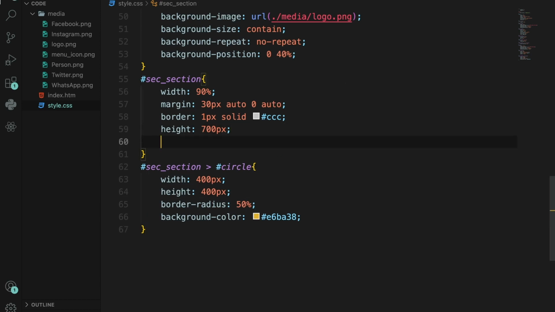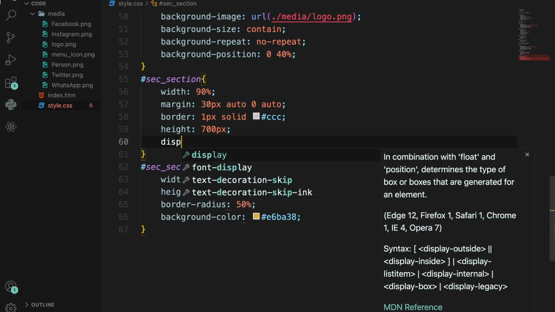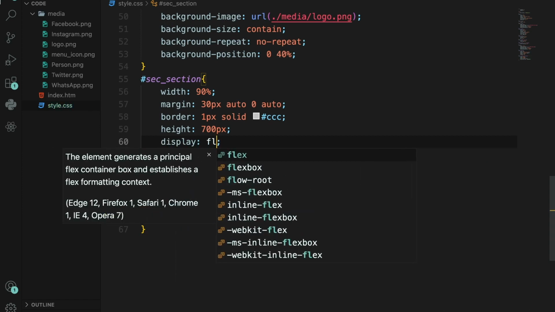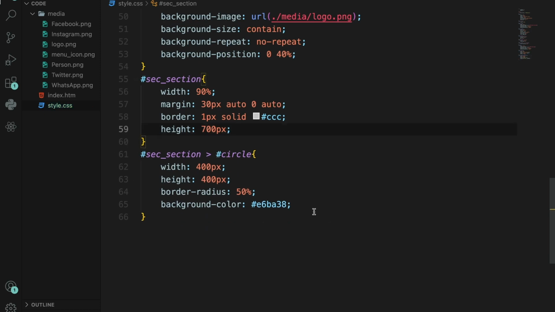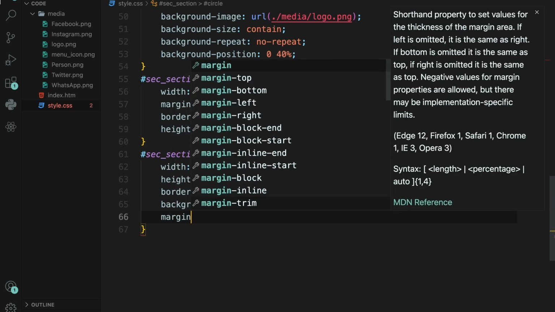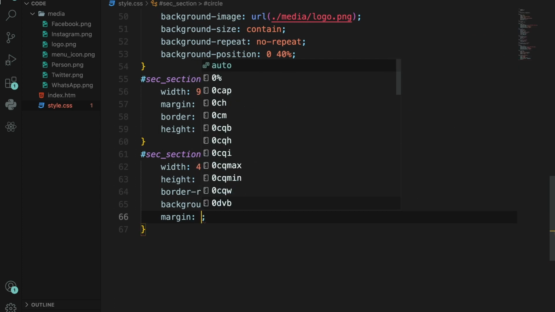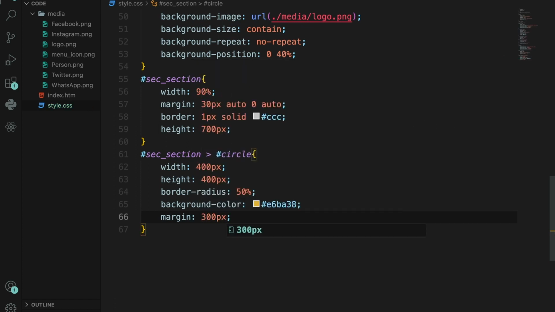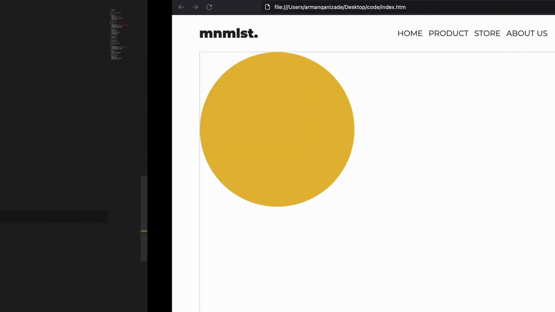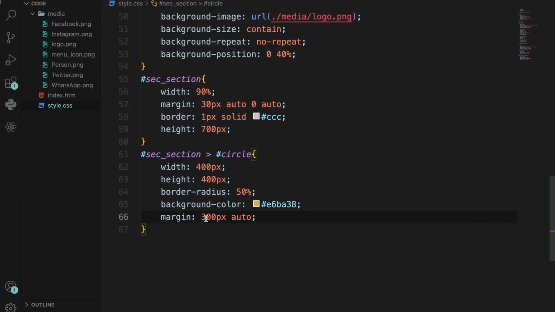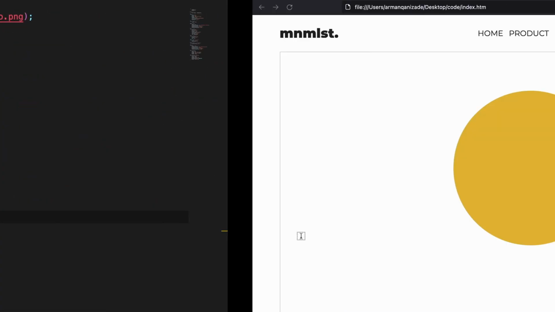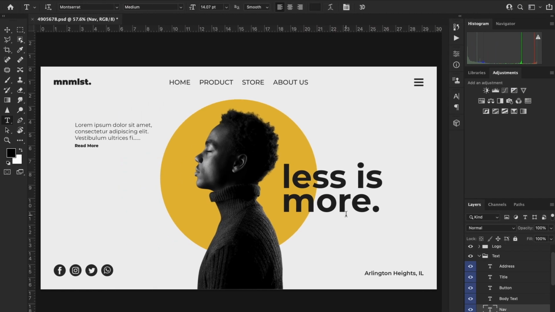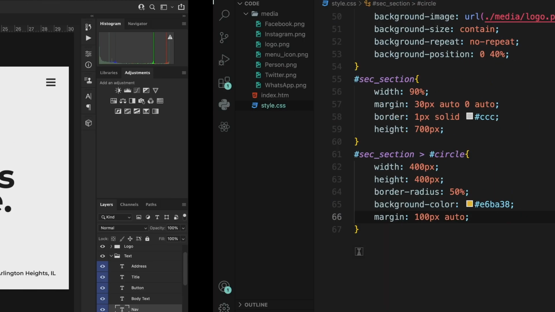For the second section, display has to change to flex and justify content center, but no, we don't need this. Just make a margin of 300 pixels from top, and auto from left and right. 300 is so big. 100. Yes, good. Now we need this image. Let's make this.